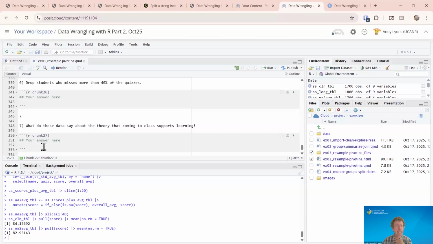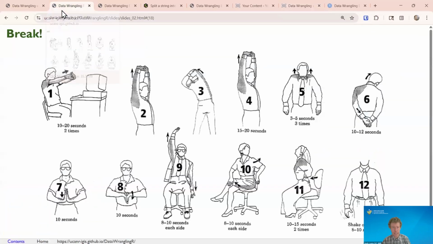And then finally, in a similar way, what do these data say about the theory that coming to class supports outcomes, supports learning? So you can think about different ways you might come up with some summaries or some plots to illustrate that. Okay, very good. Let's keep going then.